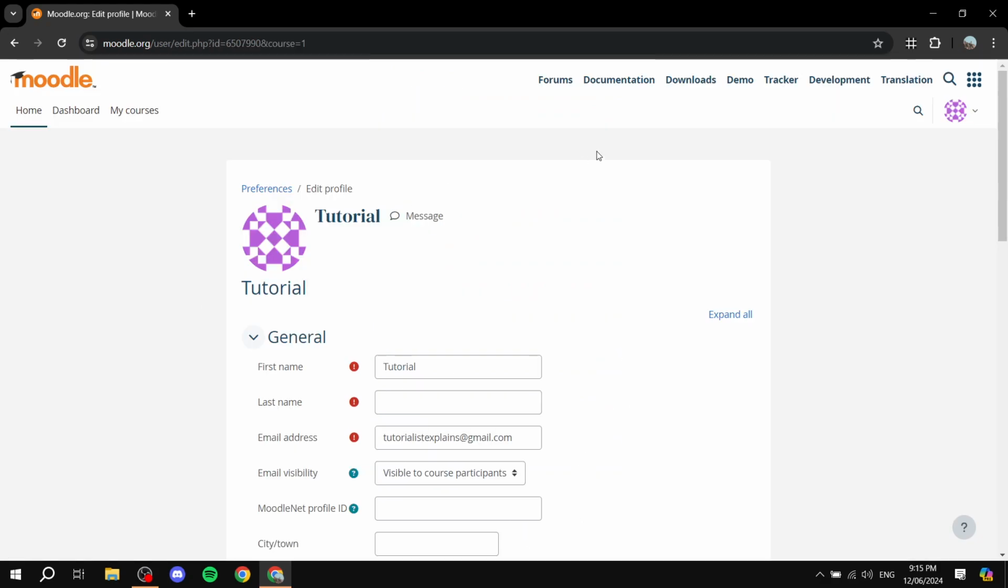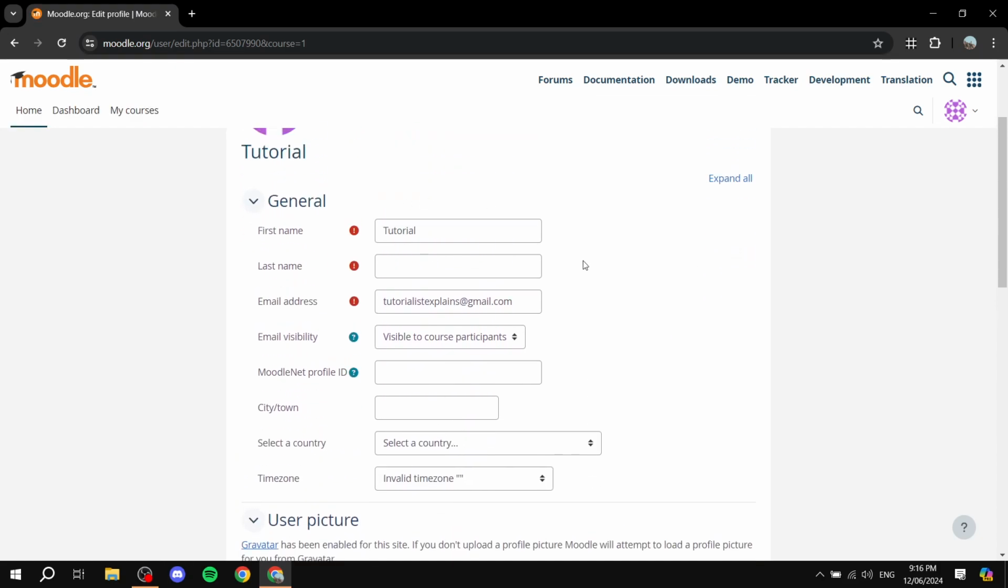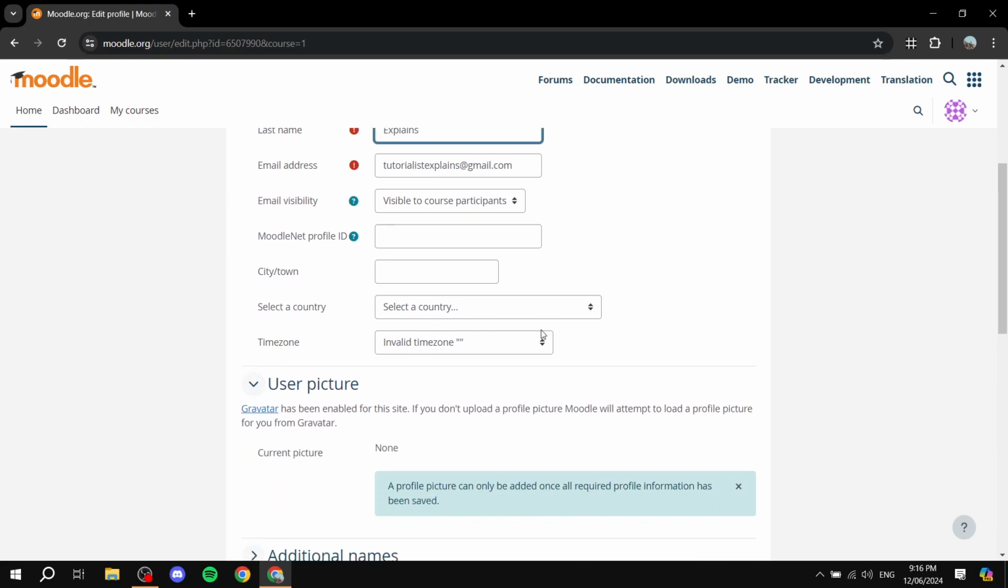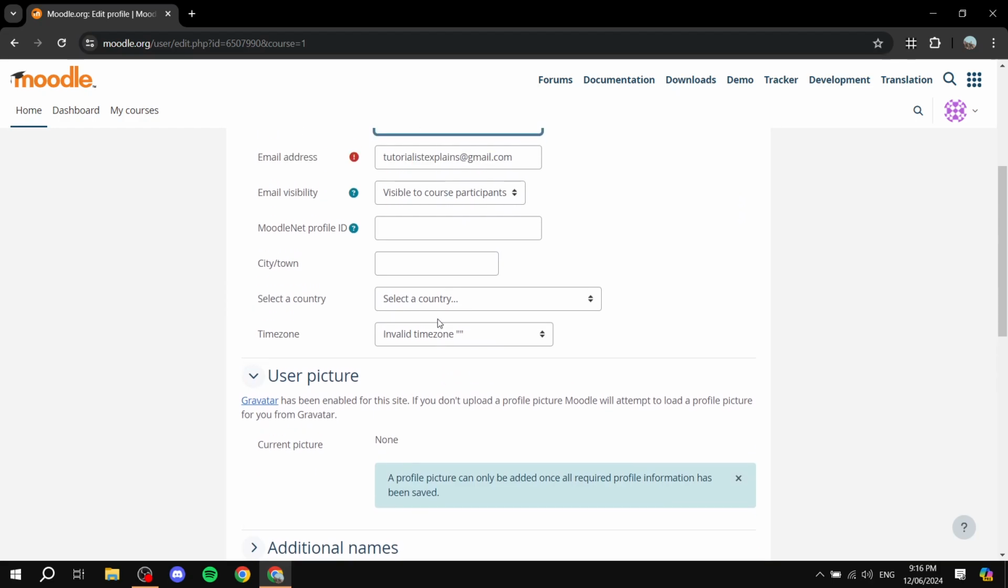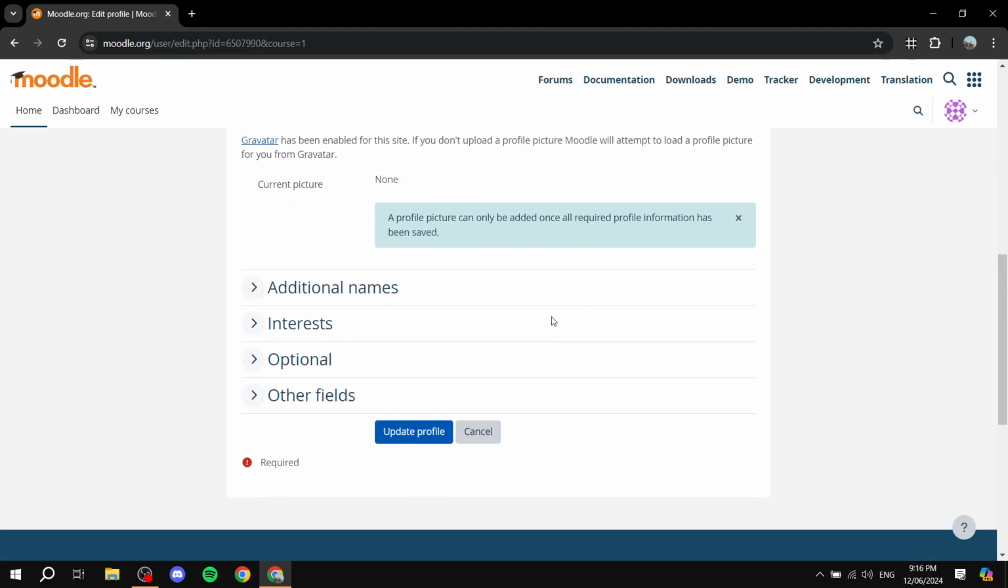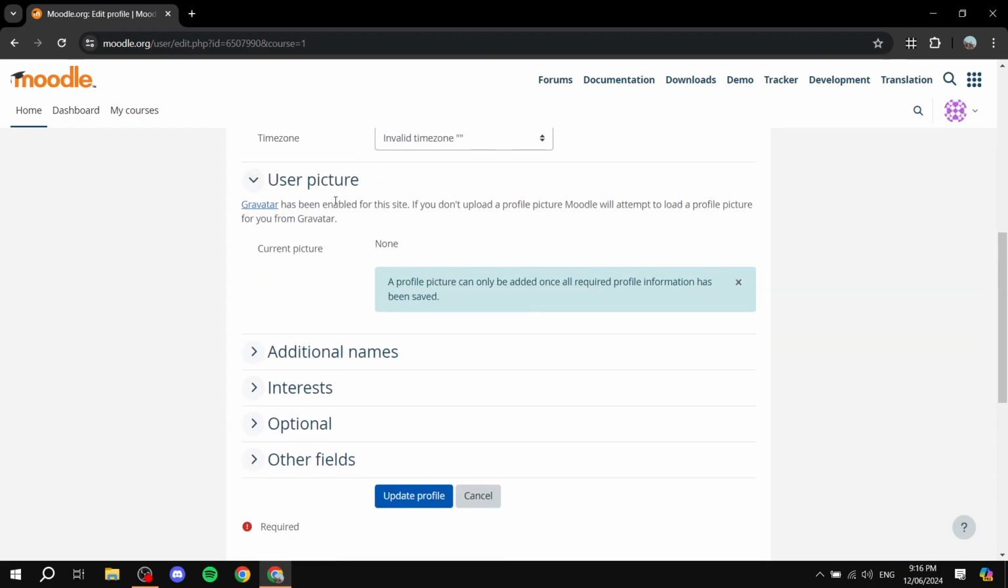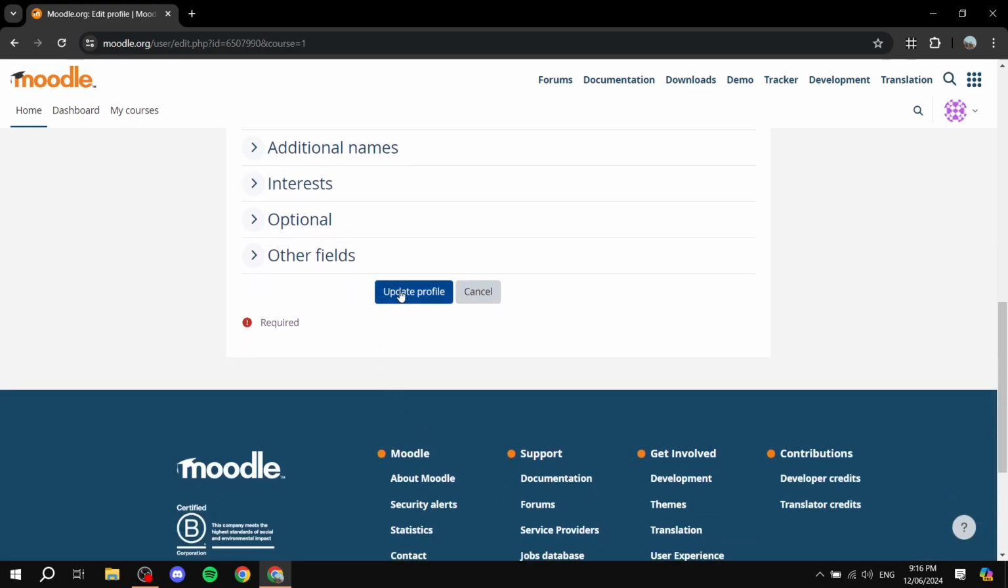So what I did instead, I just logged in using Google. It's just going to be much easier if you do that. And then you can see your profile here. You'll need to fill in these requirements here. So I'm just going to fill this in real quick. And then we have more stuff like email visibility and profile ID and more stuff here. So you can just fill those in as well. This is just for the profile creation, and you have more stuff like user picture and all of those things as well if you want to add them. You can always just click on update profile once you are done.